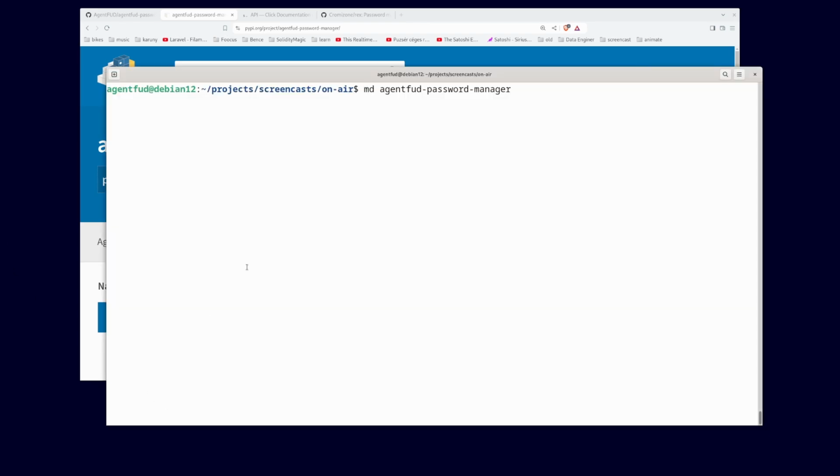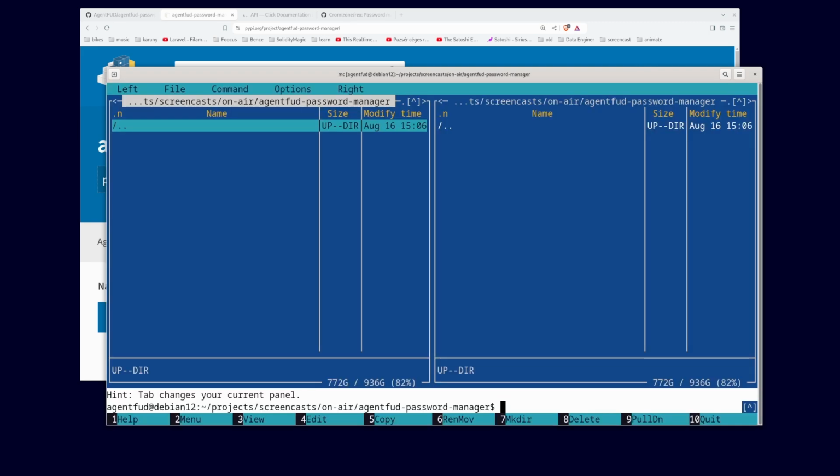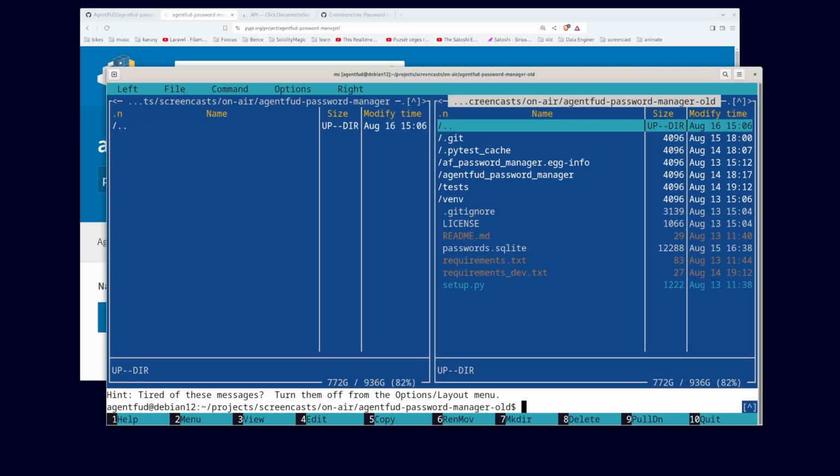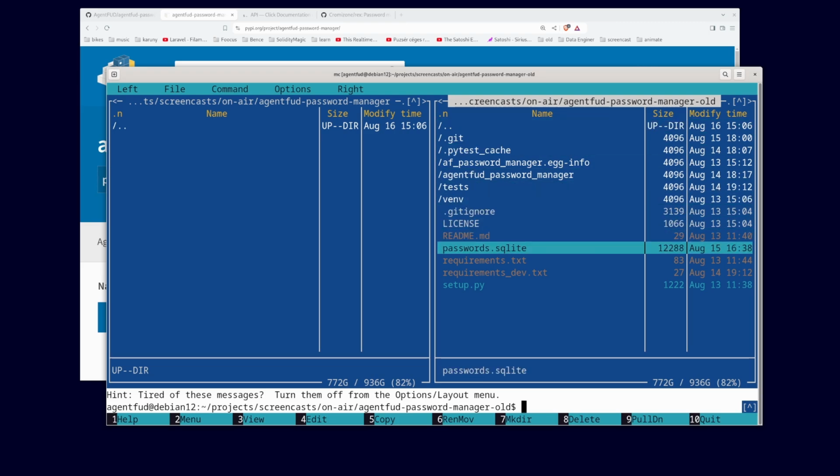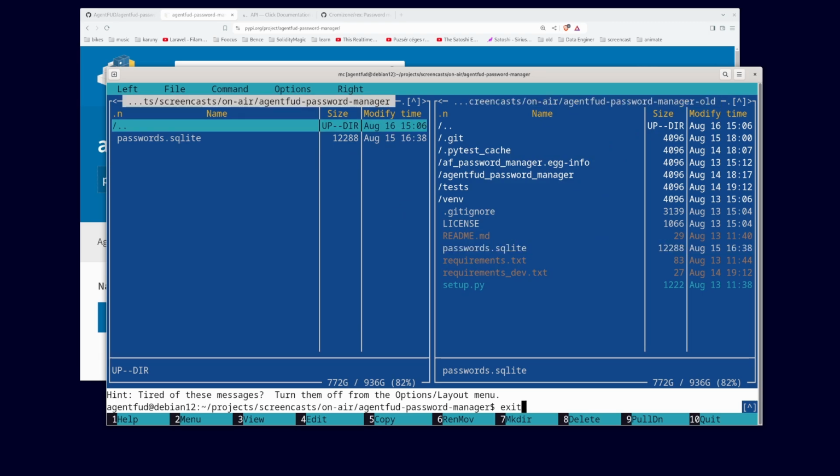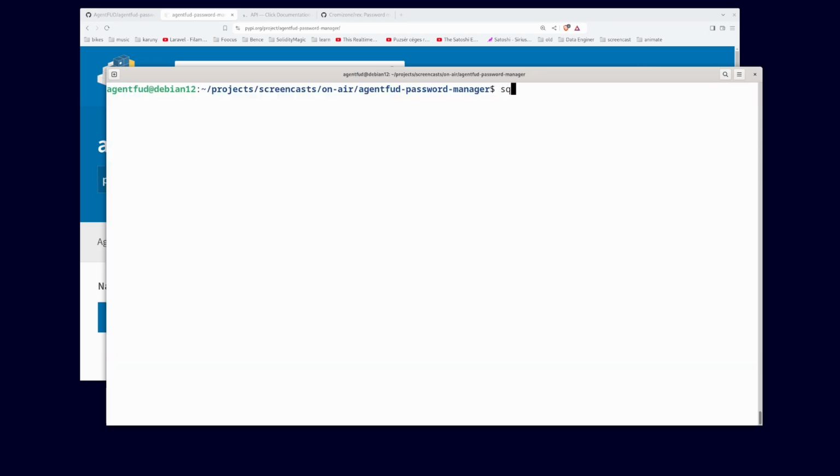First, I'm just going to create an empty directory. You see there is nothing in it. I'm just going to copy a password SQLite file here because that's what the application is going to create. Alright, so this is the file that the password manager is going to create. So let's explore the data.